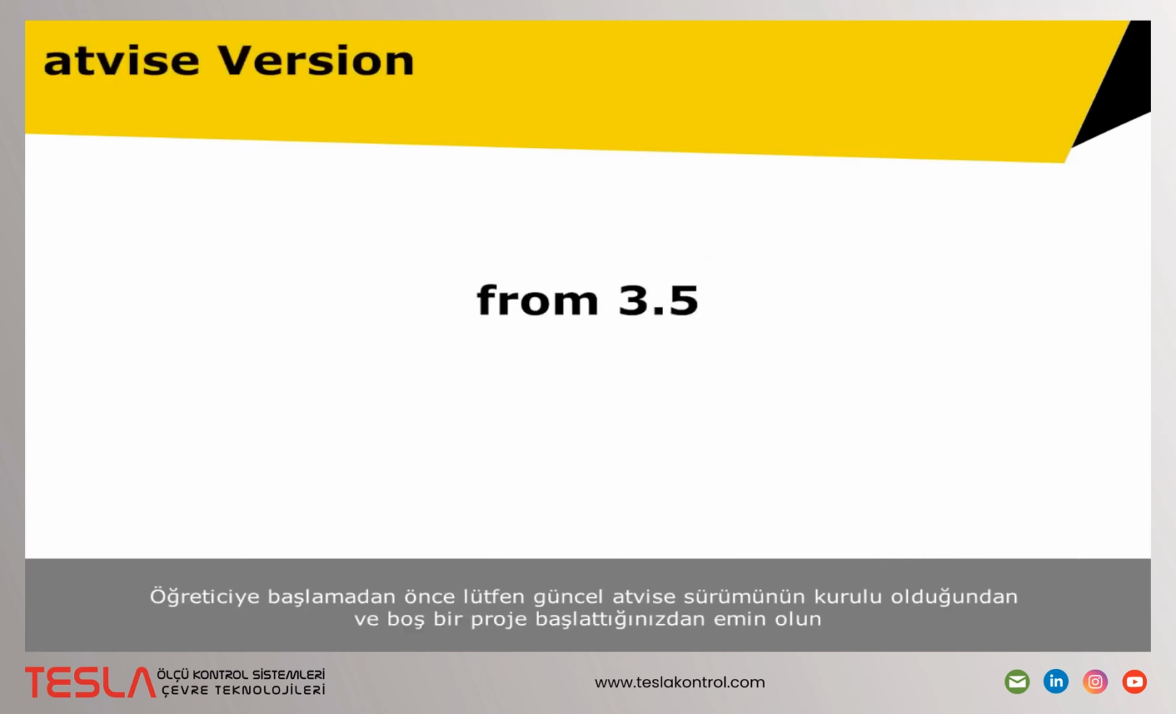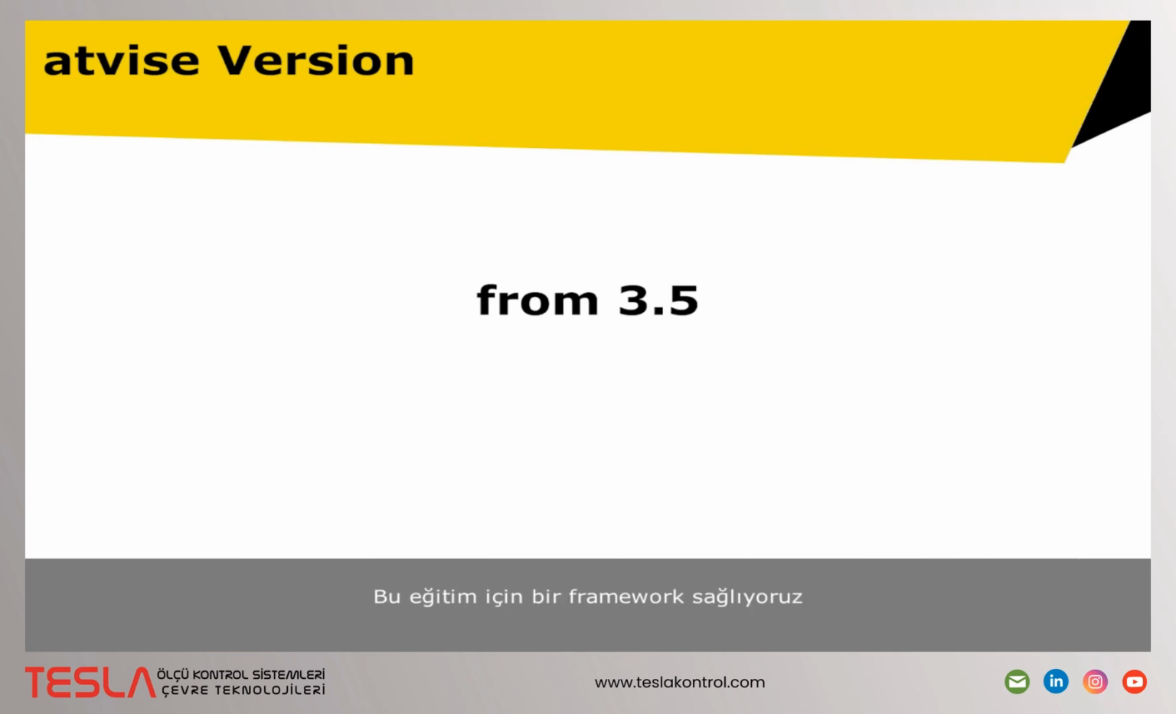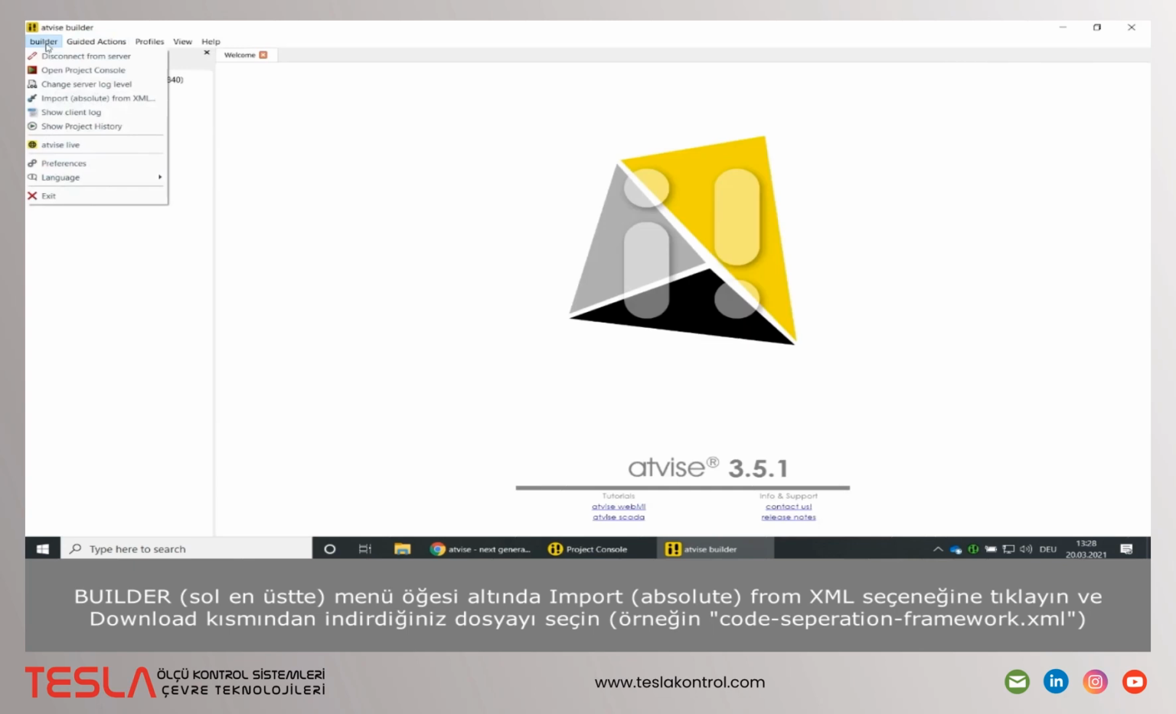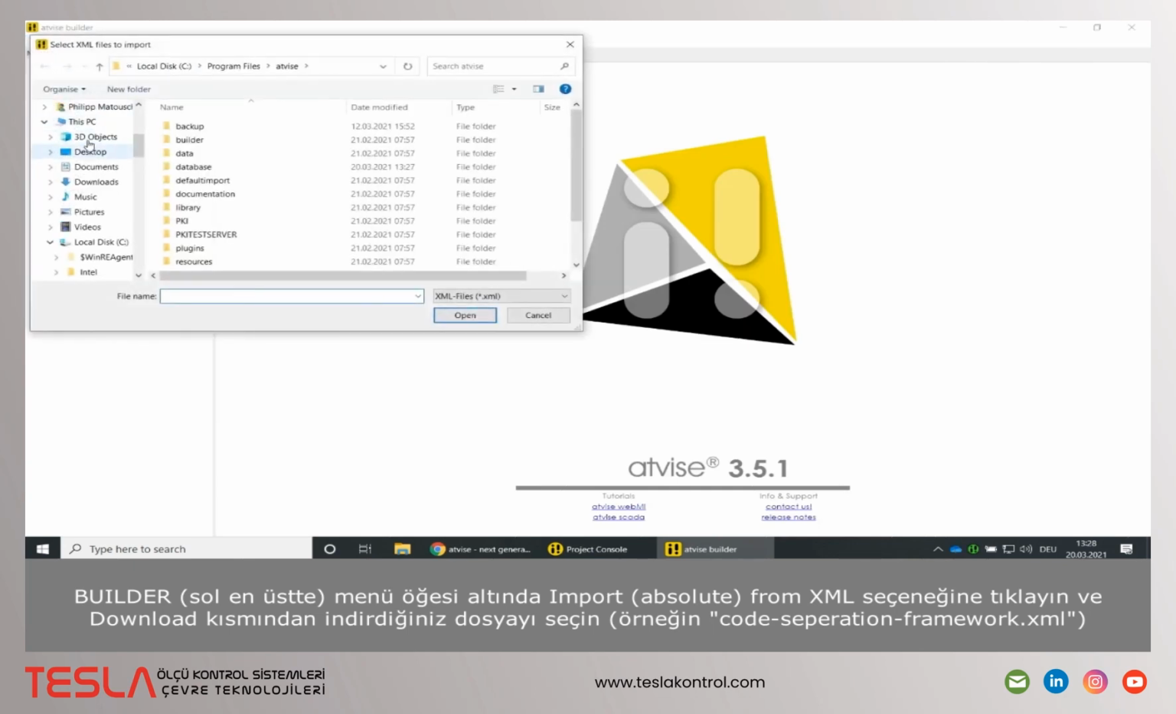Before you start the tutorial, please ensure that you have the current Atvise version installed and that you have started an empty project. We are providing a framework for this tutorial. You can find the link to the download in the video description. Open the Atvise Builder. Under the menu item Builder, click on Import Absolute from XML and choose the downloaded file.